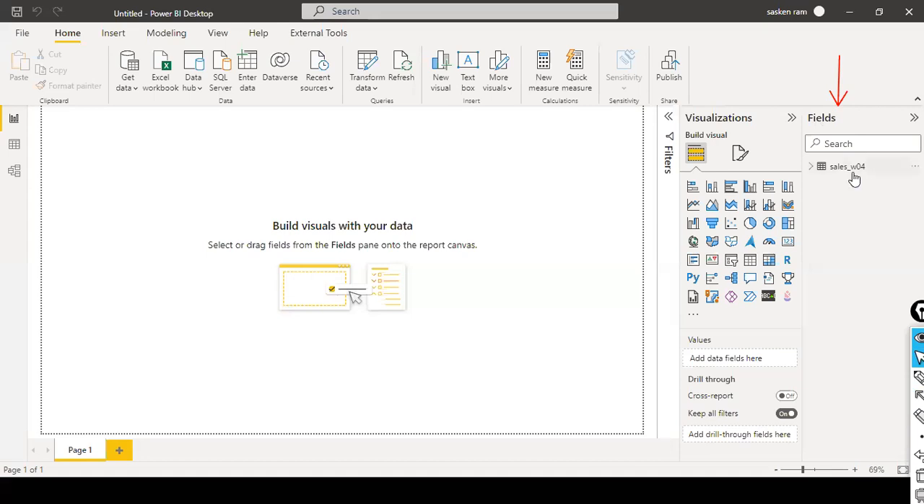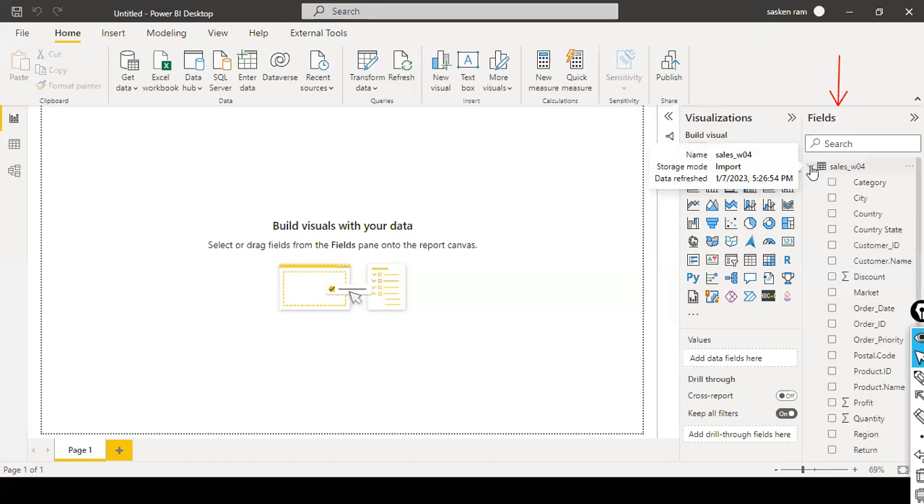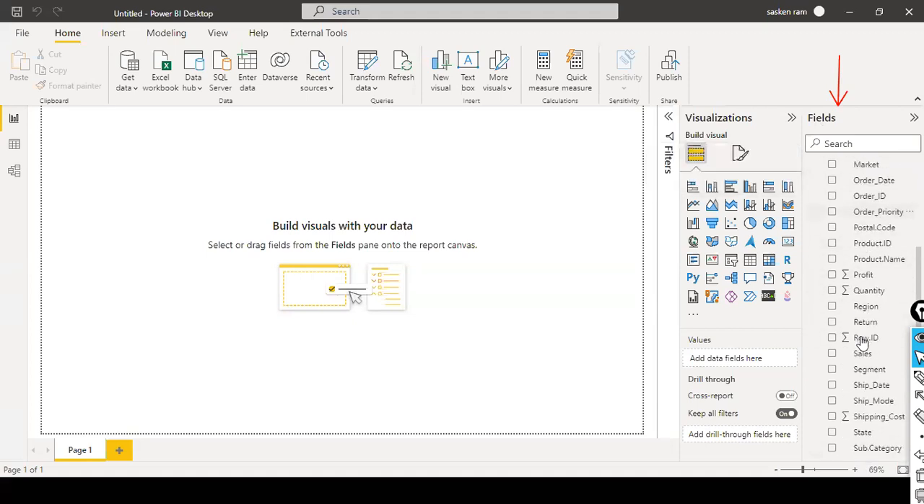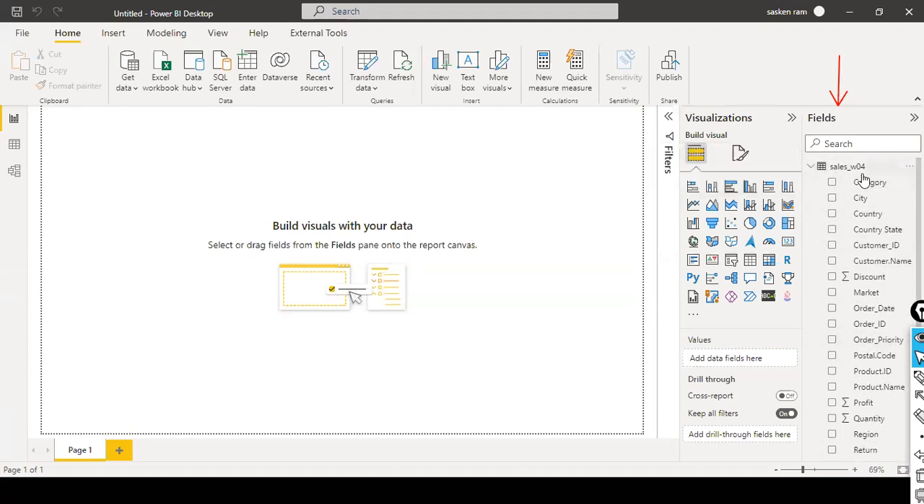The file got loaded, and what columns are there? What are the columns available in this file? If I want to see that, you need to click on this greater than icon. Just click on this, it will get expanded. You can see all the columns that belong to the sales underscore W04 file.